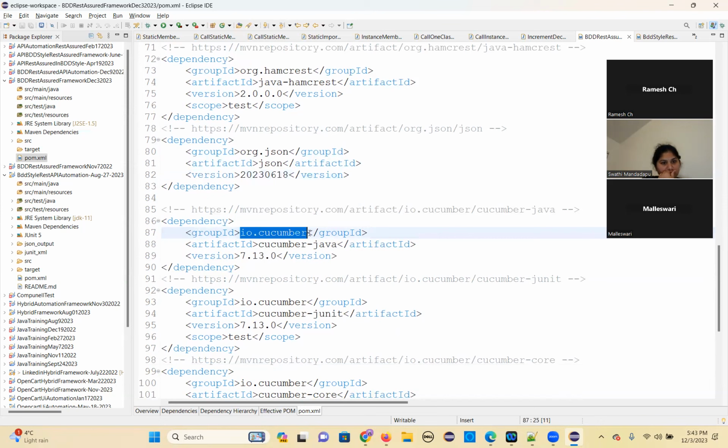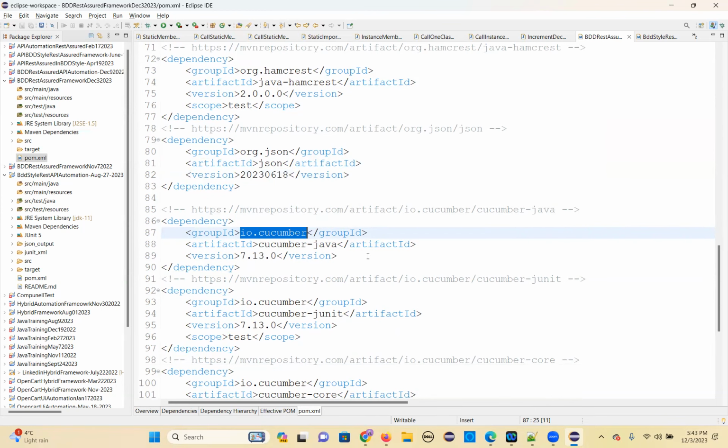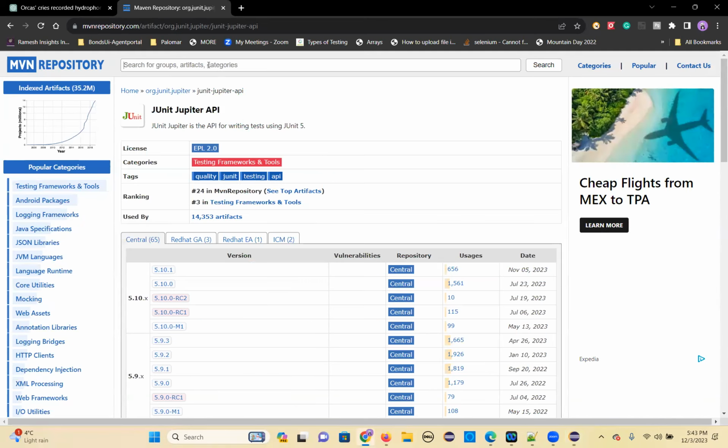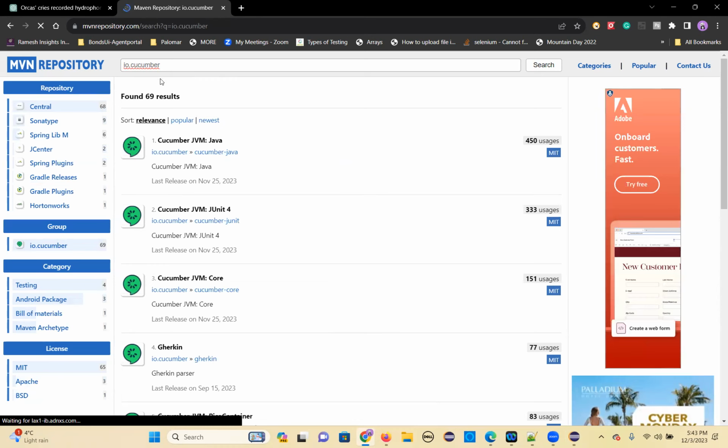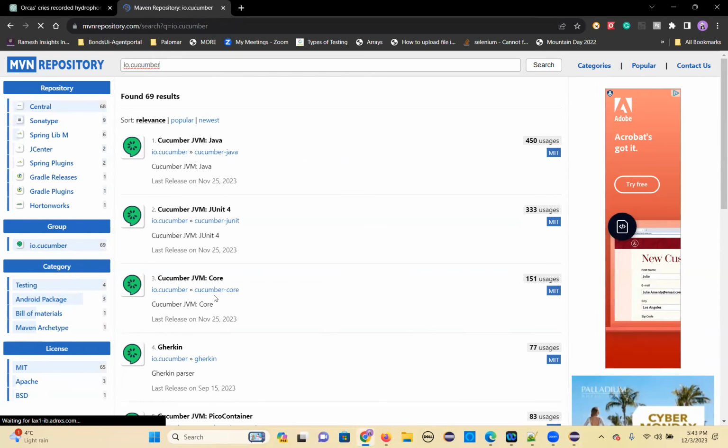Next, Cucumber, io.cucumber. This is very important. So Cucumber is basically for BDD style purpose. To get the BDD style, you are using io.cucumber. So Cucumber Java, Cucumber JUnit, Cucumber Core.